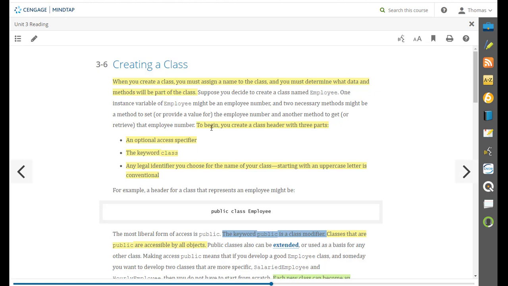To begin, you create a class header with three parts: the optional access specifier, the keyword class, and any legal identifier you choose for the name of your class, starting with an uppercase letter as conventional. So that's how we name our class, like Employee, started with an uppercase letter. Public means public access, and we declared it as a class.